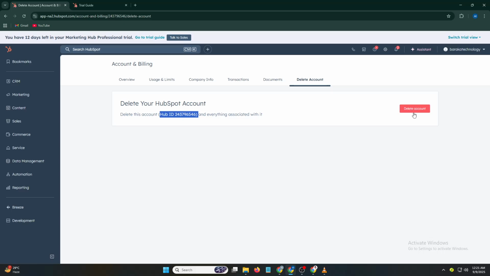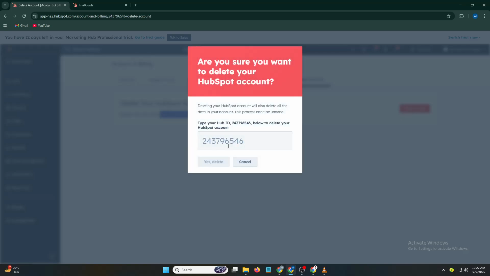Confirm and finalize. HubSpot will warn you about what will be lost. This includes all your CRM data, workflows, templates, emails, and connected integrations. Review this carefully. If you're sure, click Permanently Delete. Once done, your account enters a short grace period, after which all data is erased permanently.